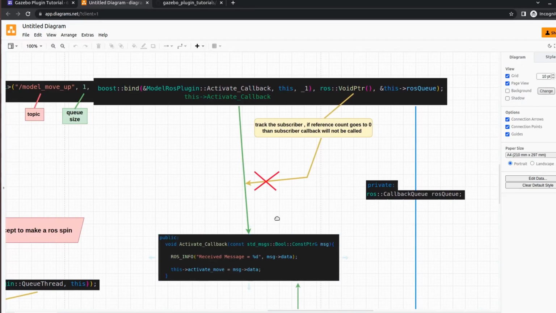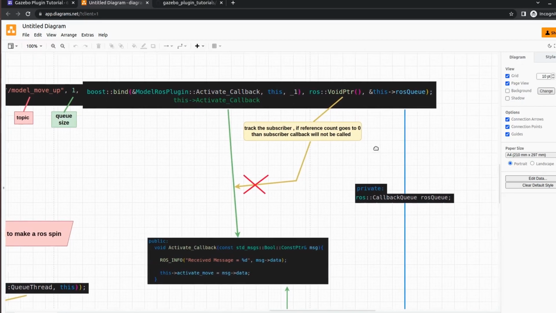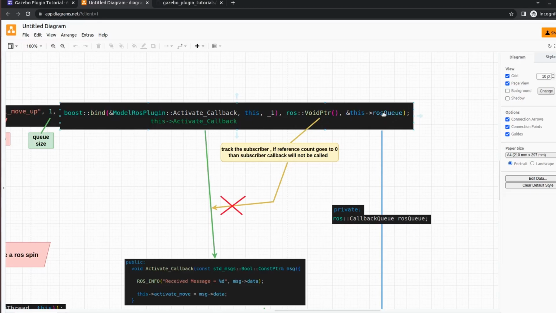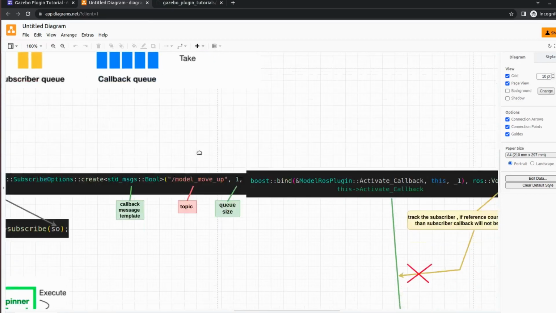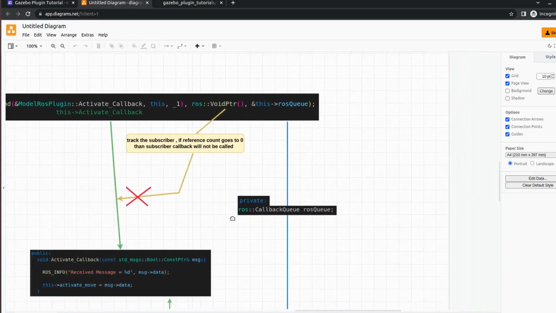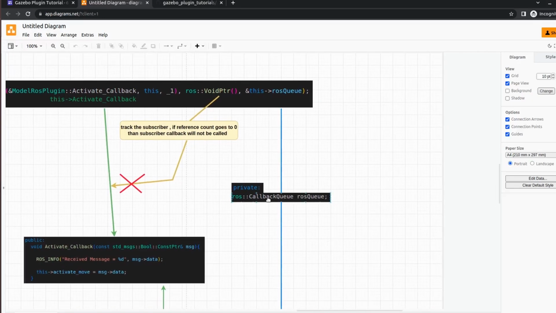Okay, after this, now there comes ROS queue. So that's basically not ROS queue. This ROS queue represents this callback queue over here. Now what is it doing? We have defined this data type as ROS queue, and we have entered this over here on the last part of it.